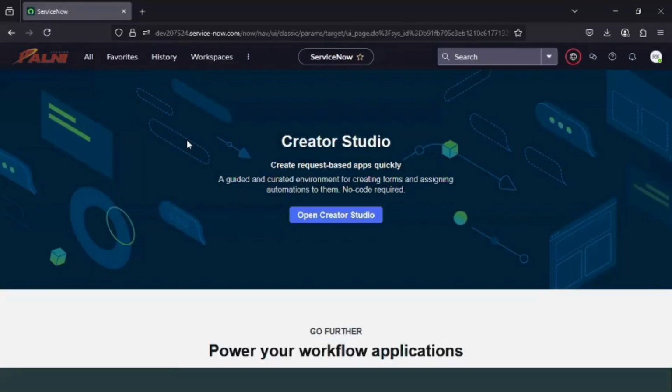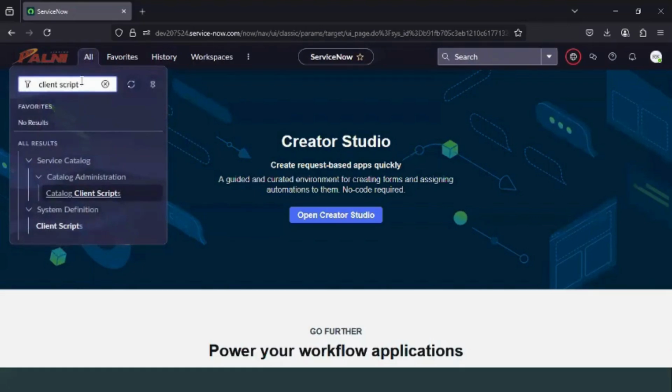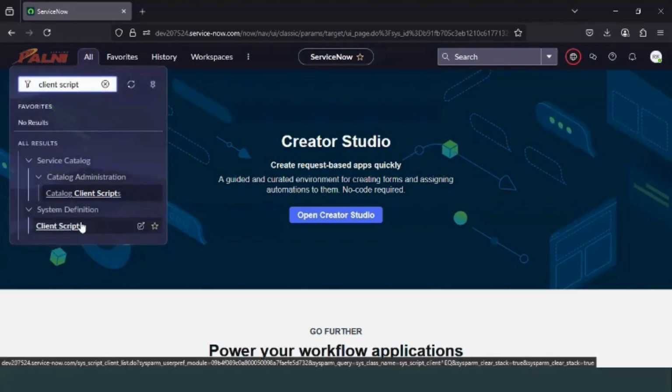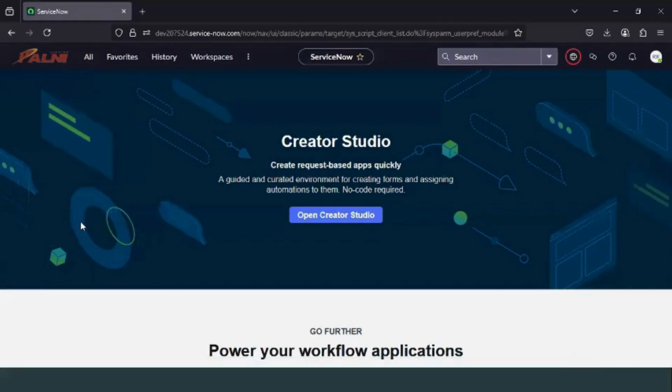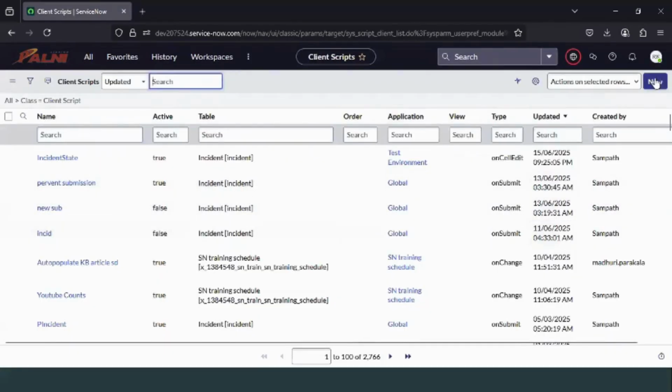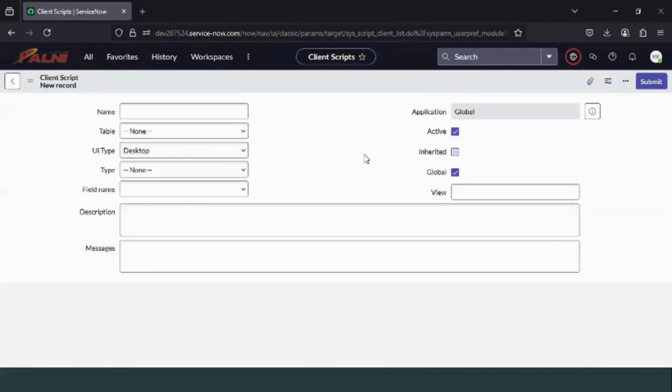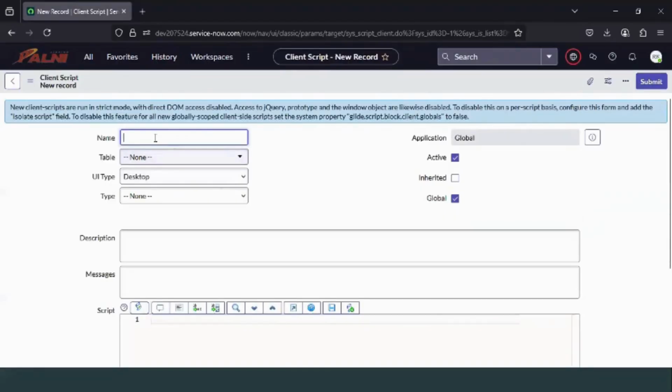To create a client script, click on the All menu. Type Client Scripts in the navigation filter. Click on the Client Scripts module under the System Definition application. Click on the New button. Wait for the form to load. Give it a meaningful name. For this example, I will enter example for onLoad client script.